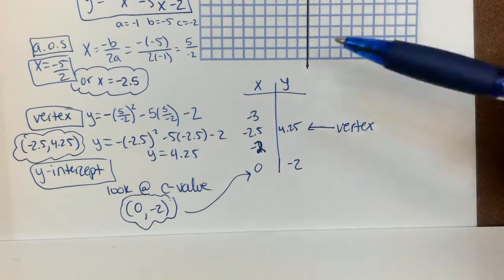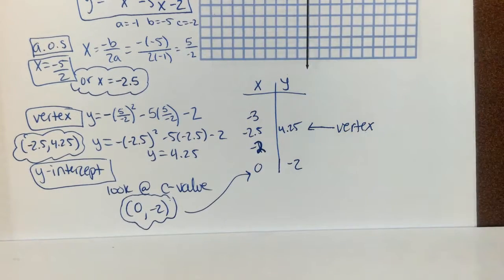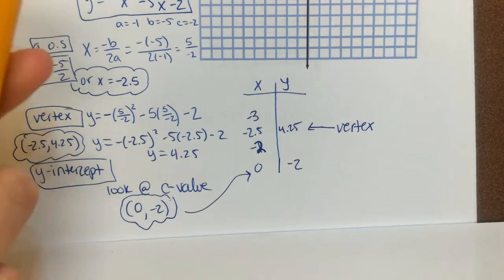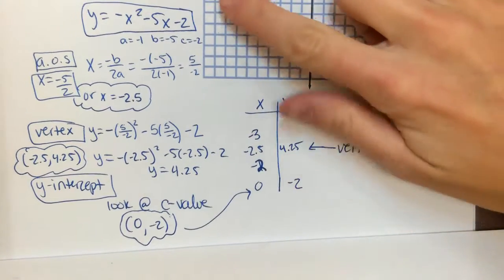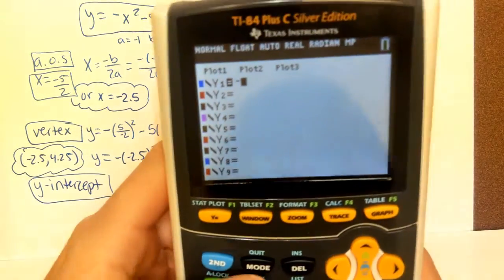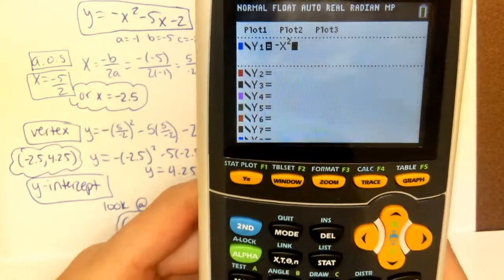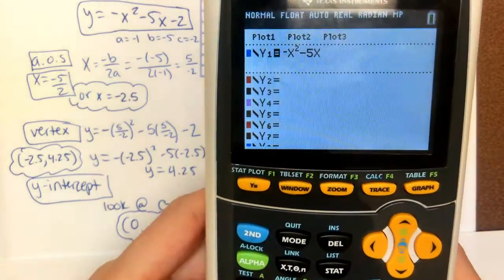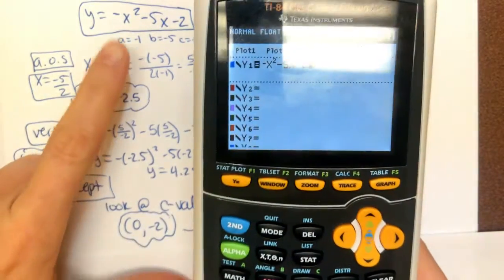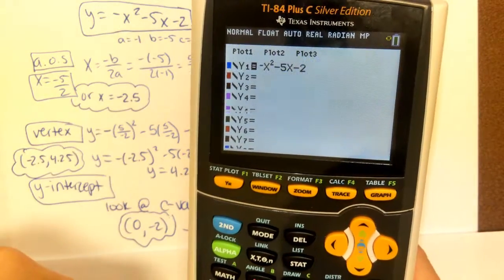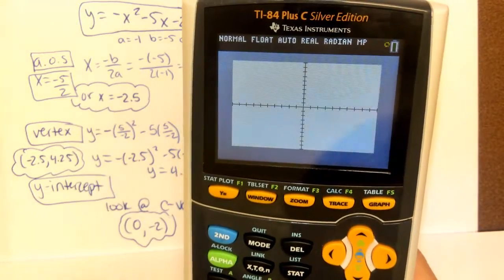So when we were plugging in these other x values, it kind of took a long time. So I want to show you on your calculator how we can do this very quickly. So I'm going to actually go to my y equals button and type my standard form equation in. So y equals -x squared minus 5x minus 2. Alright, so this and my calculator match exactly. Okay, I'm going to hit enter, and then I'm going to hit graph.